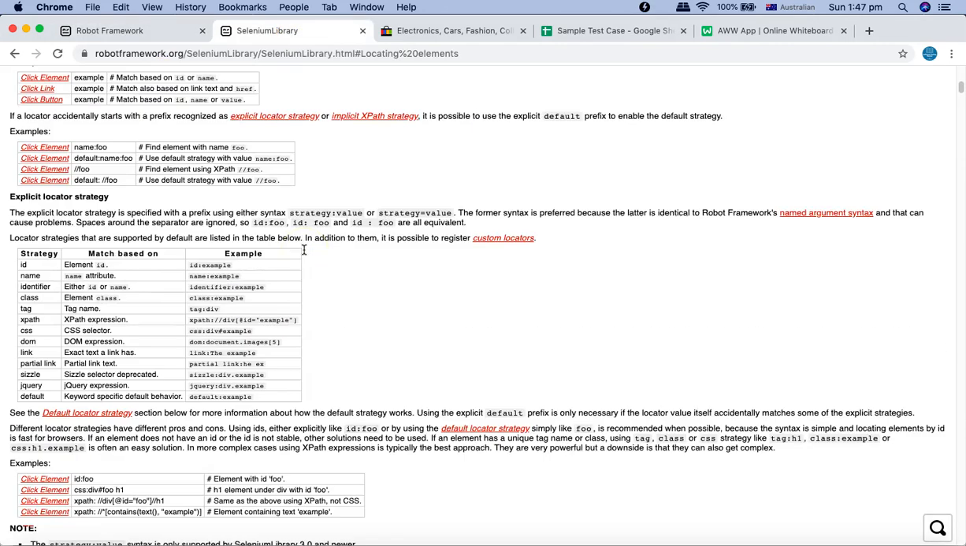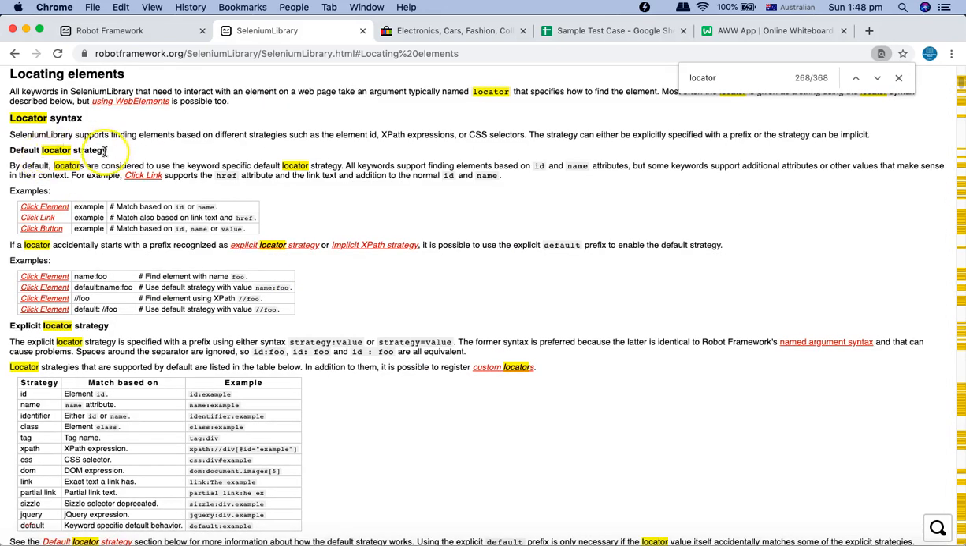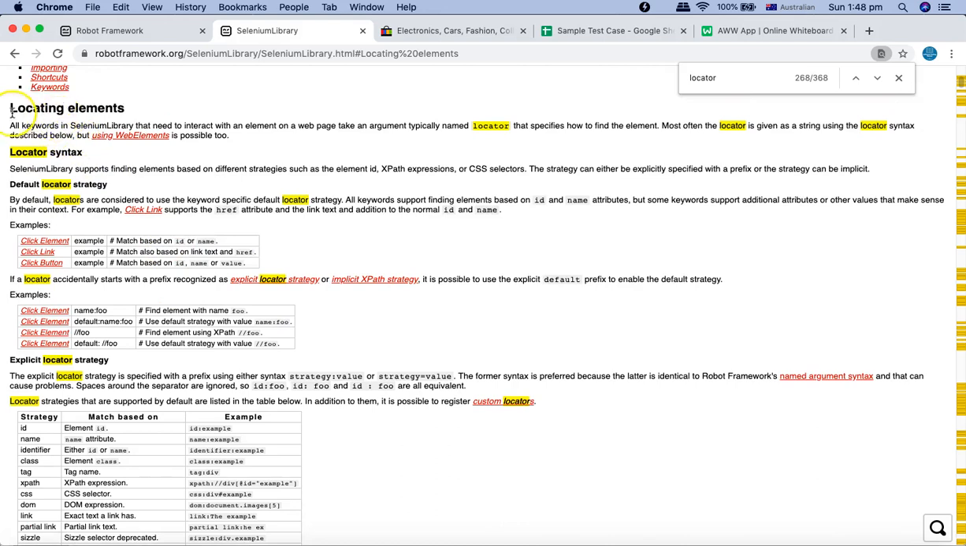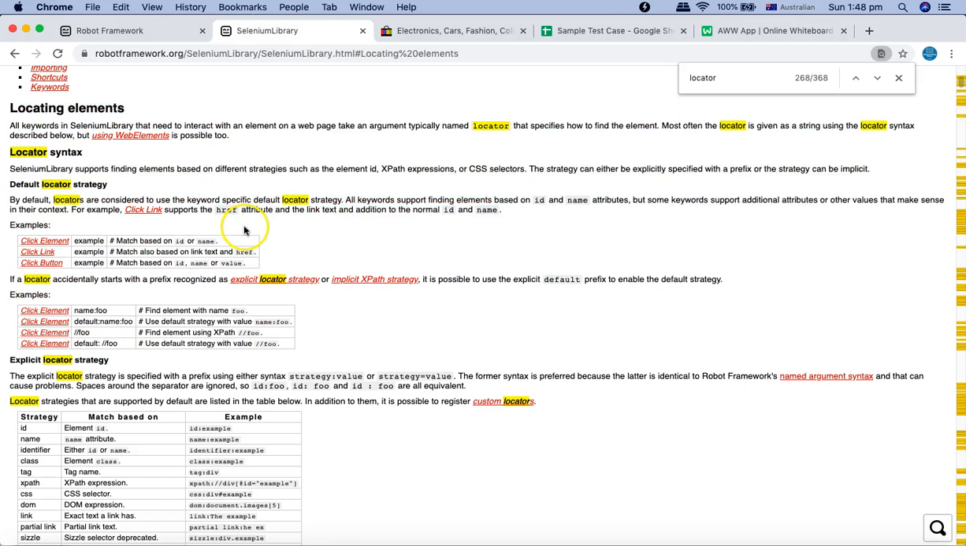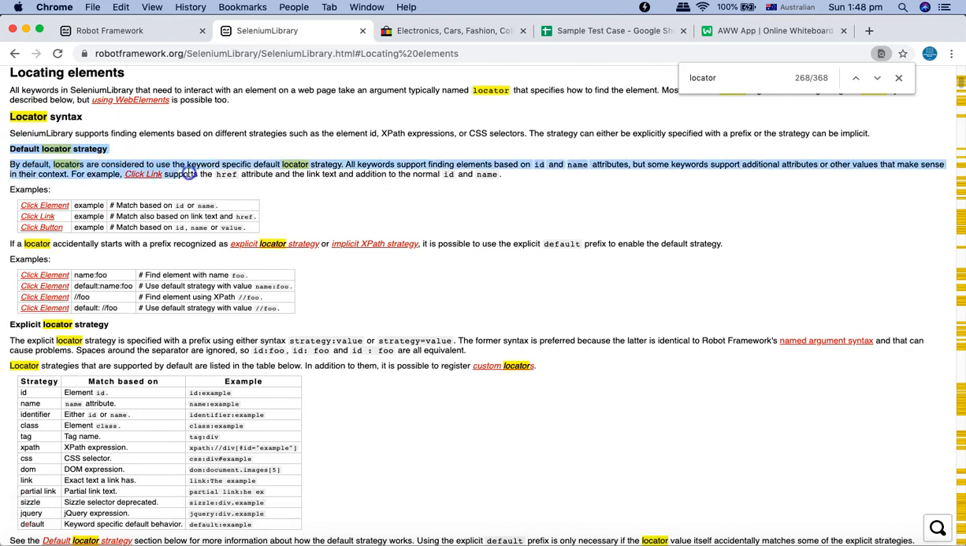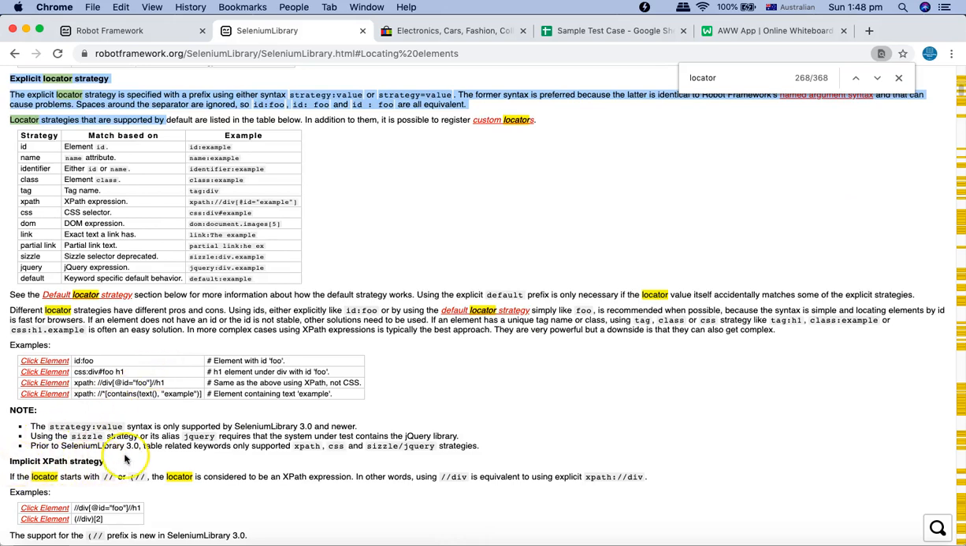And here, if you just search for locators and go to locating elements, here you will get all the information about the locating elements and how to locate elements in the Robot Framework, and what is the correct syntax to utilize the locators. Okay, so there is a default locator strategy, and then there is explicit locator strategy and implicit XPath strategy.